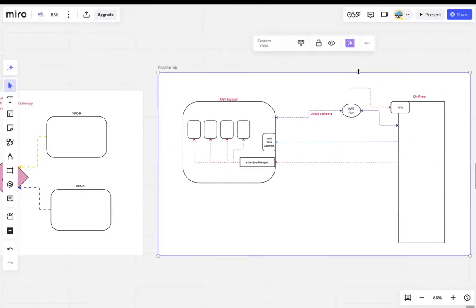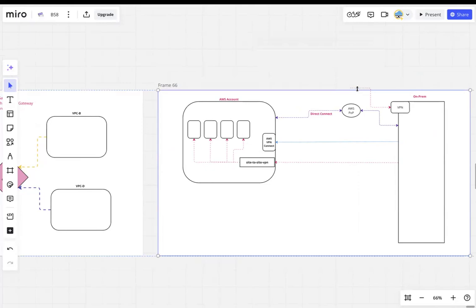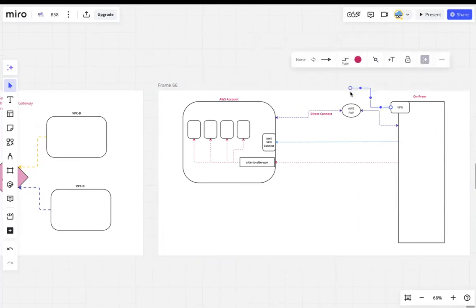Is my audio audible? My voice is continuously breaking while speaking. Can anyone confirm if my audio is audible? Yes, sir, it is audible. Okay.